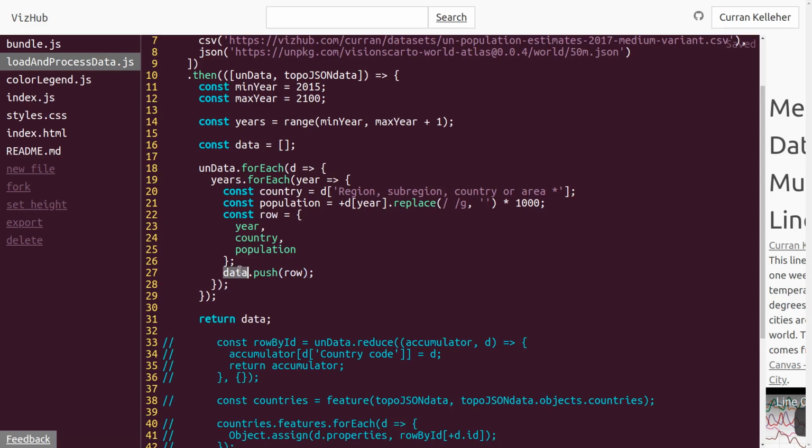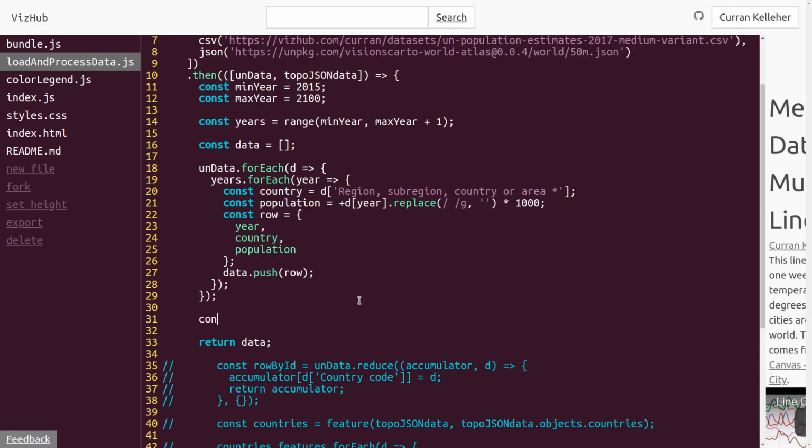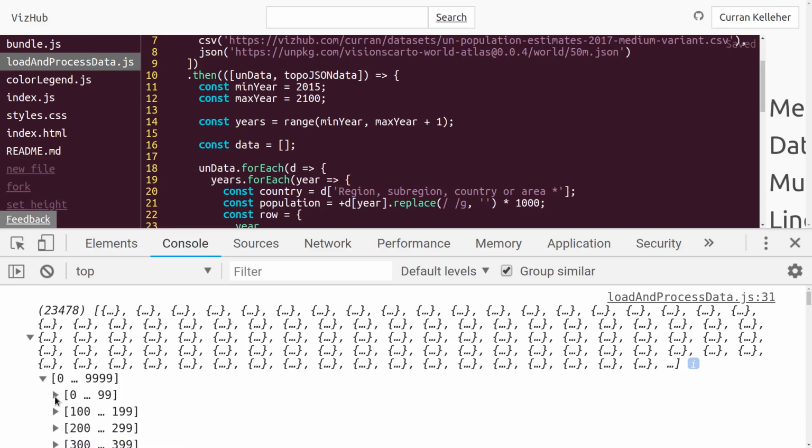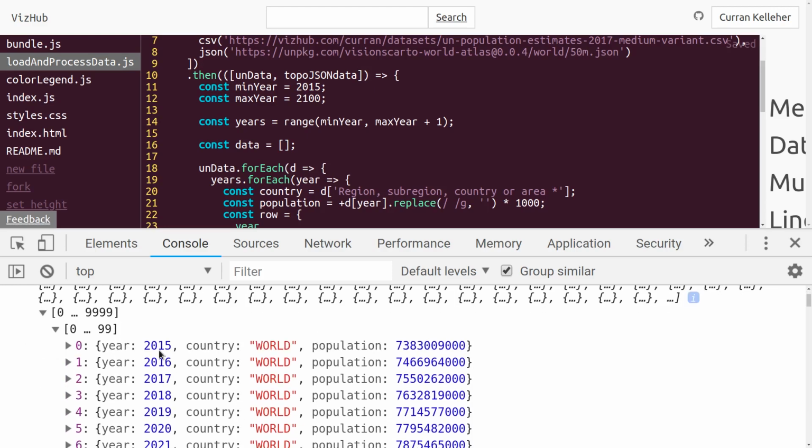Now, data is an array of all these row objects, and there's one row object for each unique combination of year and country. Let's just console.log data to check if it's right. All right, we have a huge array with 23,000 entries, and each one of these entries has the year, the country, and the population.